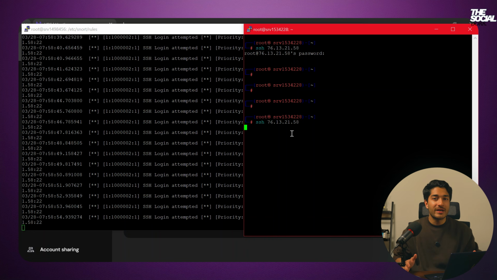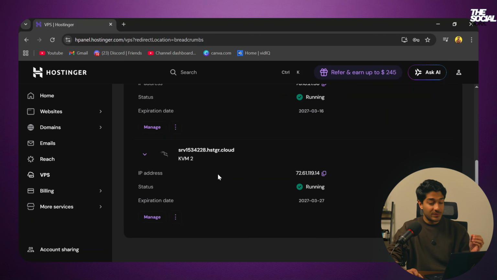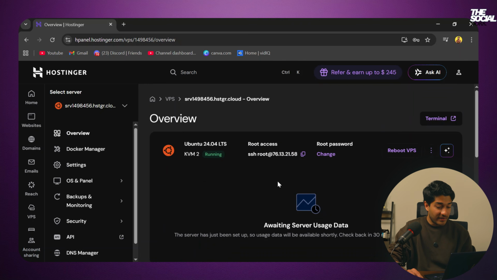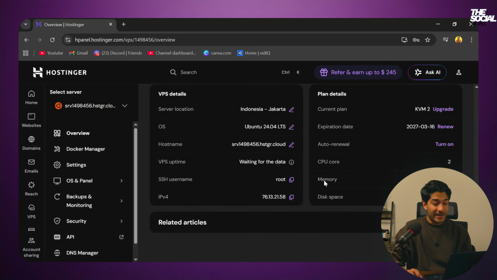So this is a very simple scenario. Just like this, you can try different types of cybersecurity scenarios using Hostinger. Once again, you can go to your dashboard, you can go into the manage section under your KVM, and here as well you can add firewall rules.